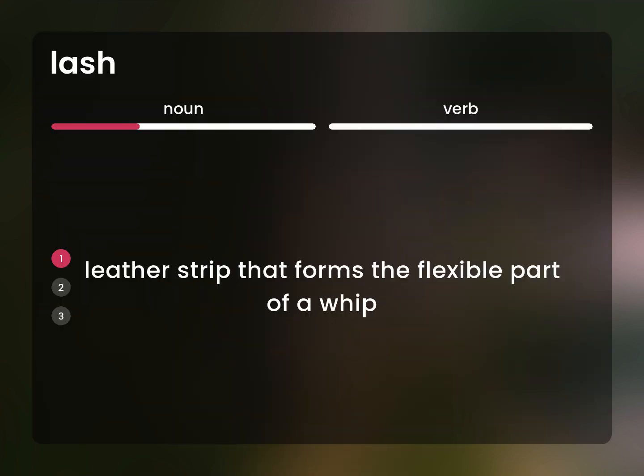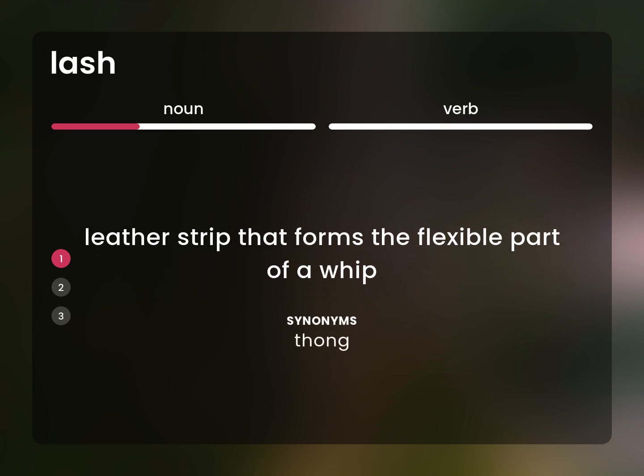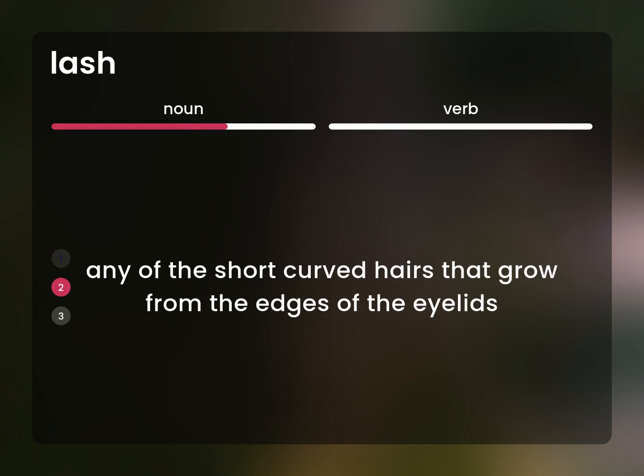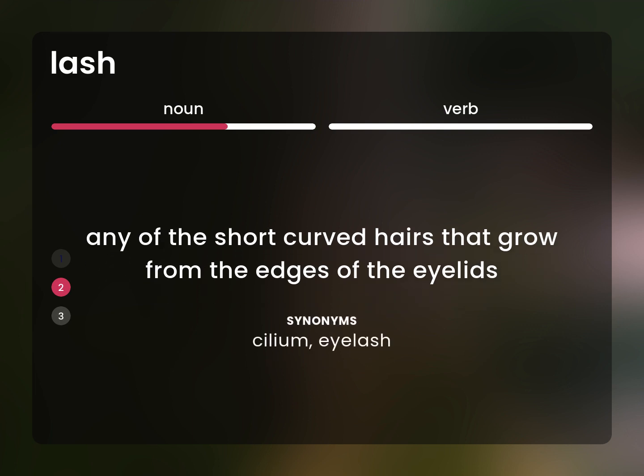Leather strip that forms the flexible part of a whip. Thong. Any of the short curved hairs that grow from the edges of the eyelids. Cilium, eyelash.